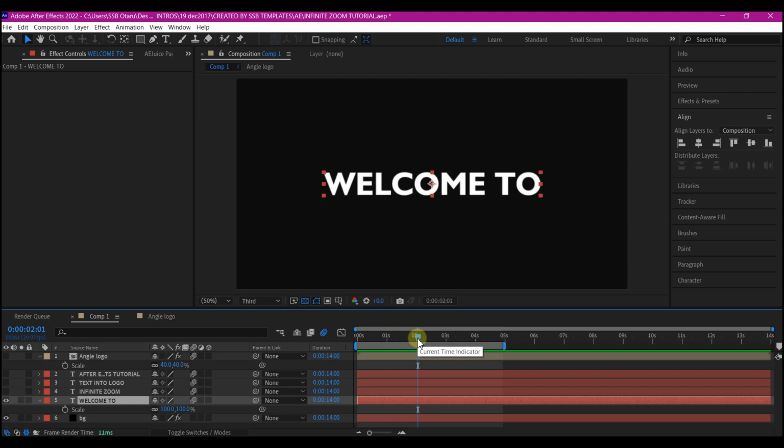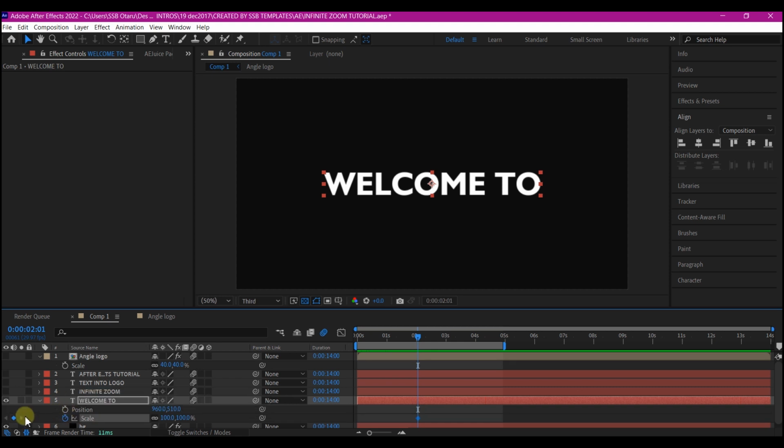With my text layer selected, I'm going to move my time indicator to 2 seconds forward in time. I will hit scale on my keyboard and set a keyframe. I will hold down shift key and hit P on the keyboard and also set a keyframe for the position. So I'm going to move to 3 seconds forward in time, that is 1 second in between. Then I'm going to zoom this to about 3000. That is, I'll change the scale value to 3000.